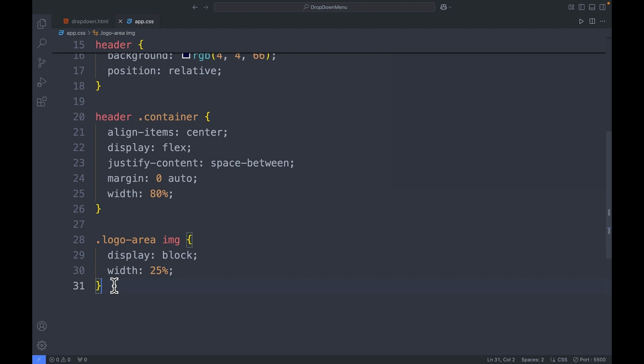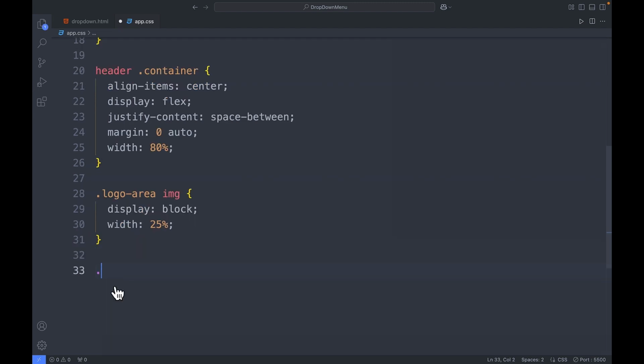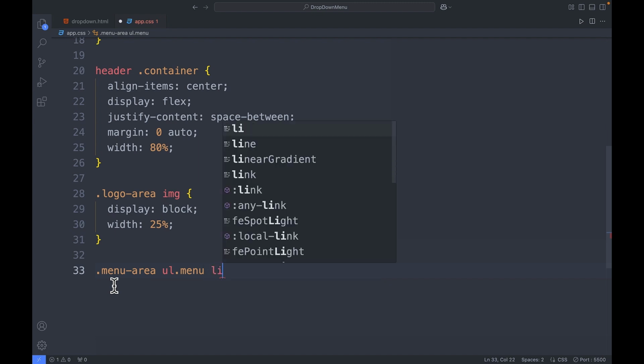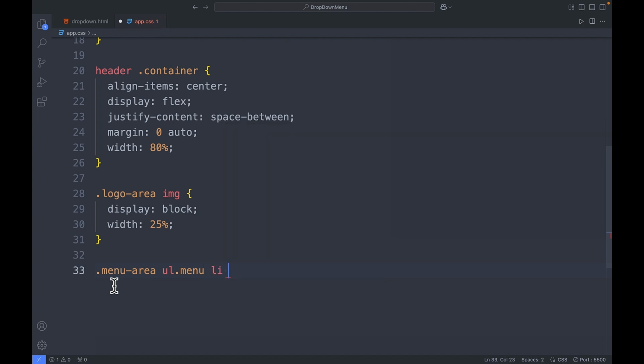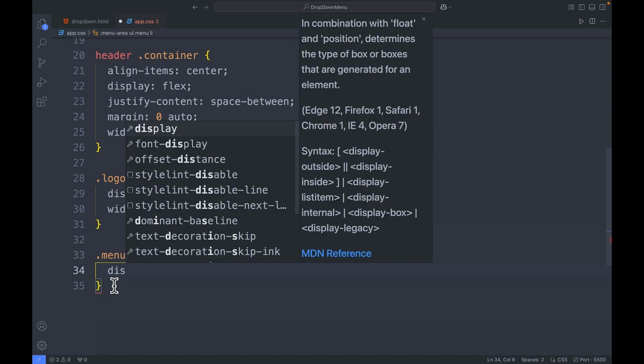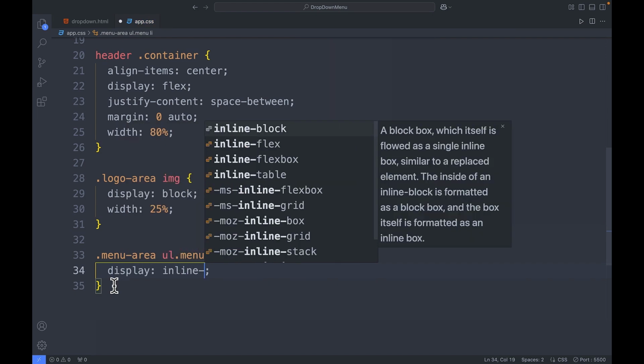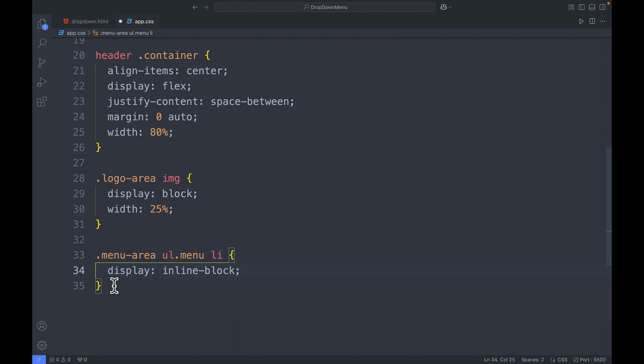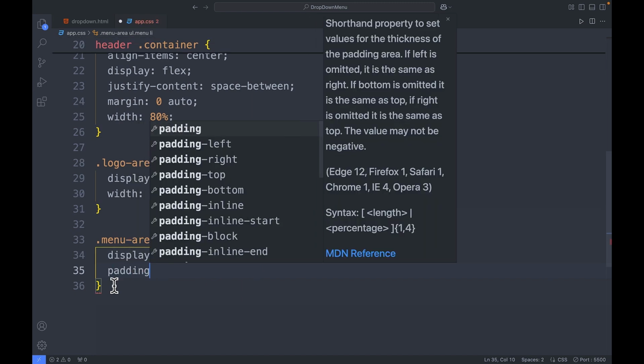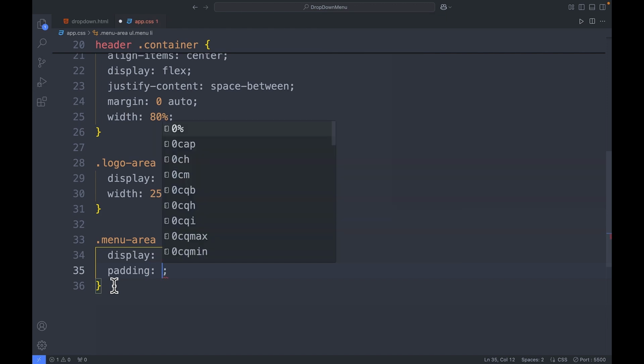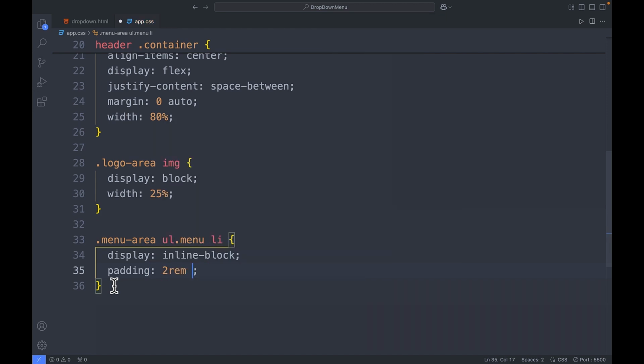So after the logo area, come down to the menu area, ul.menu, which is the class we gave to the list item. So all the list items display inline-block. And mind you, there are several ways this can be done. It doesn't necessarily have to be my way. There are several other ways. So 2 rem up and down, then 1 rem left and right.